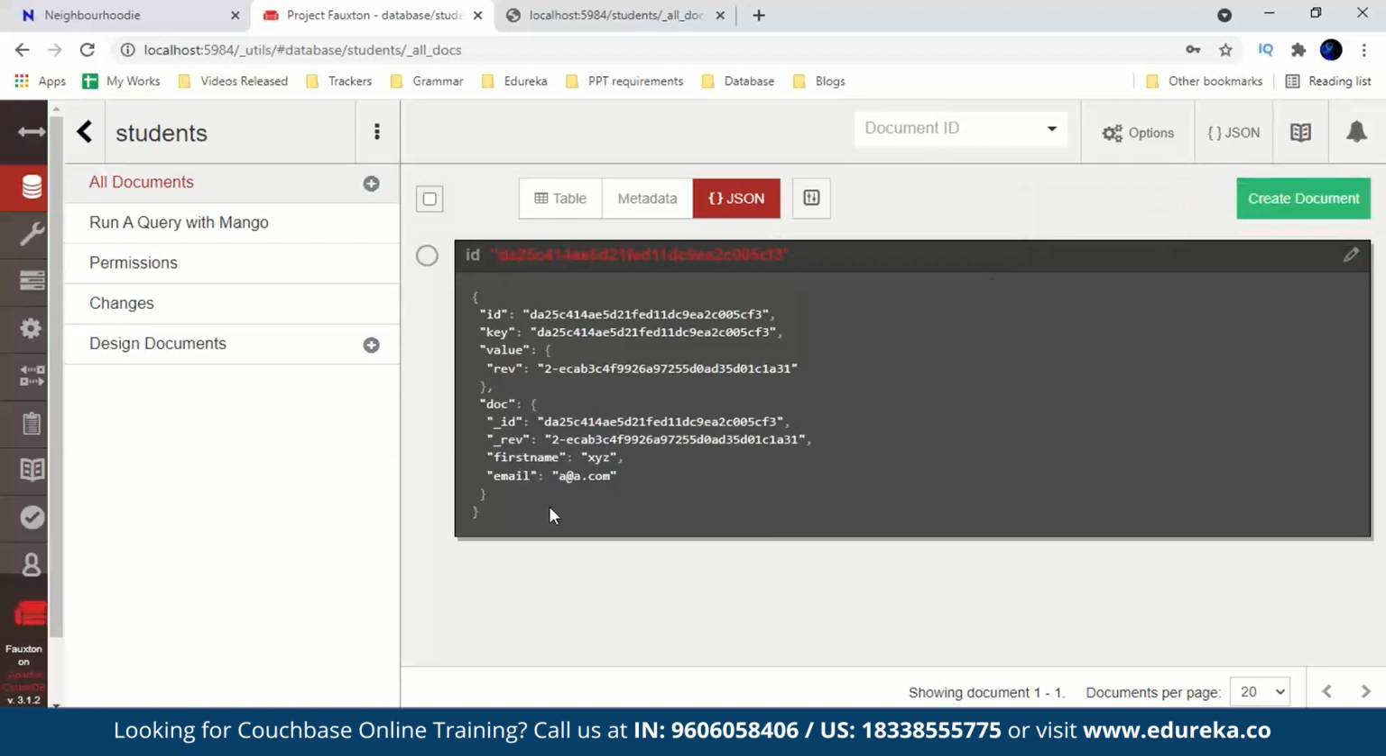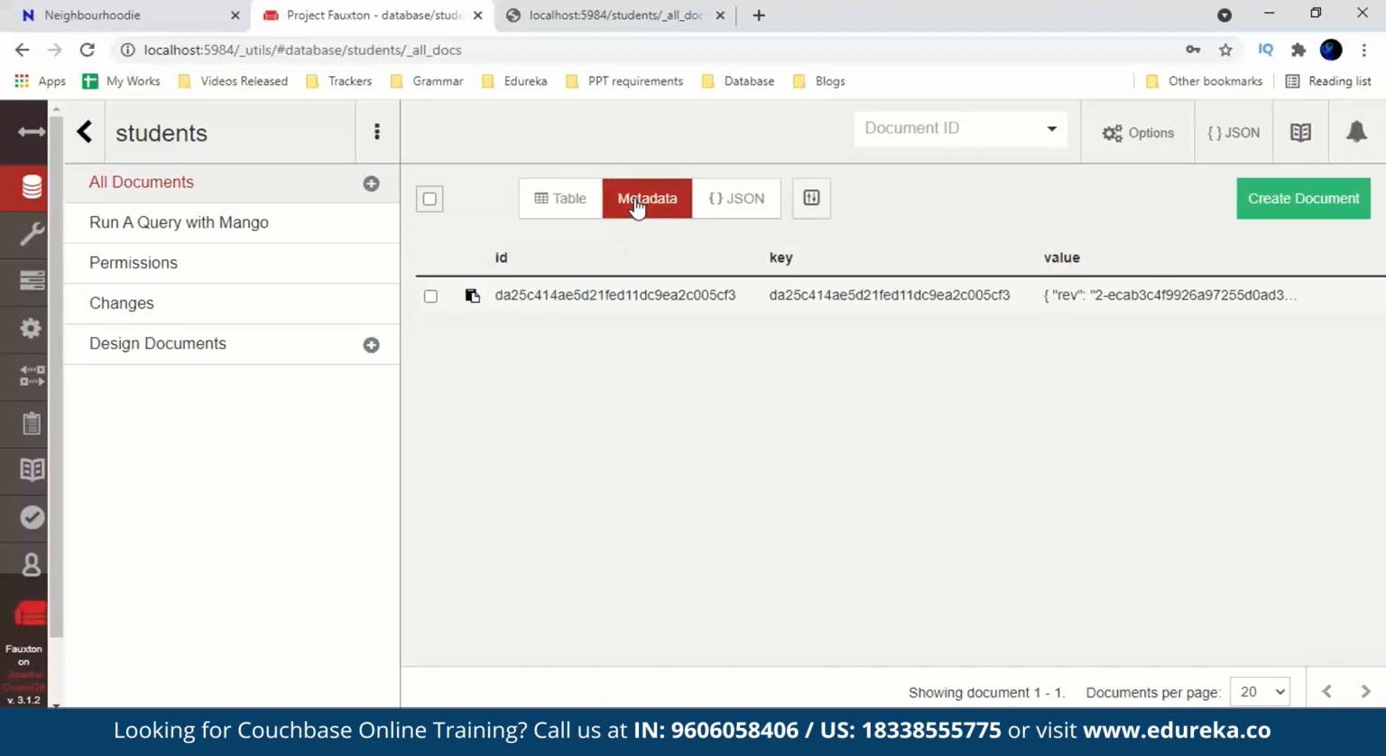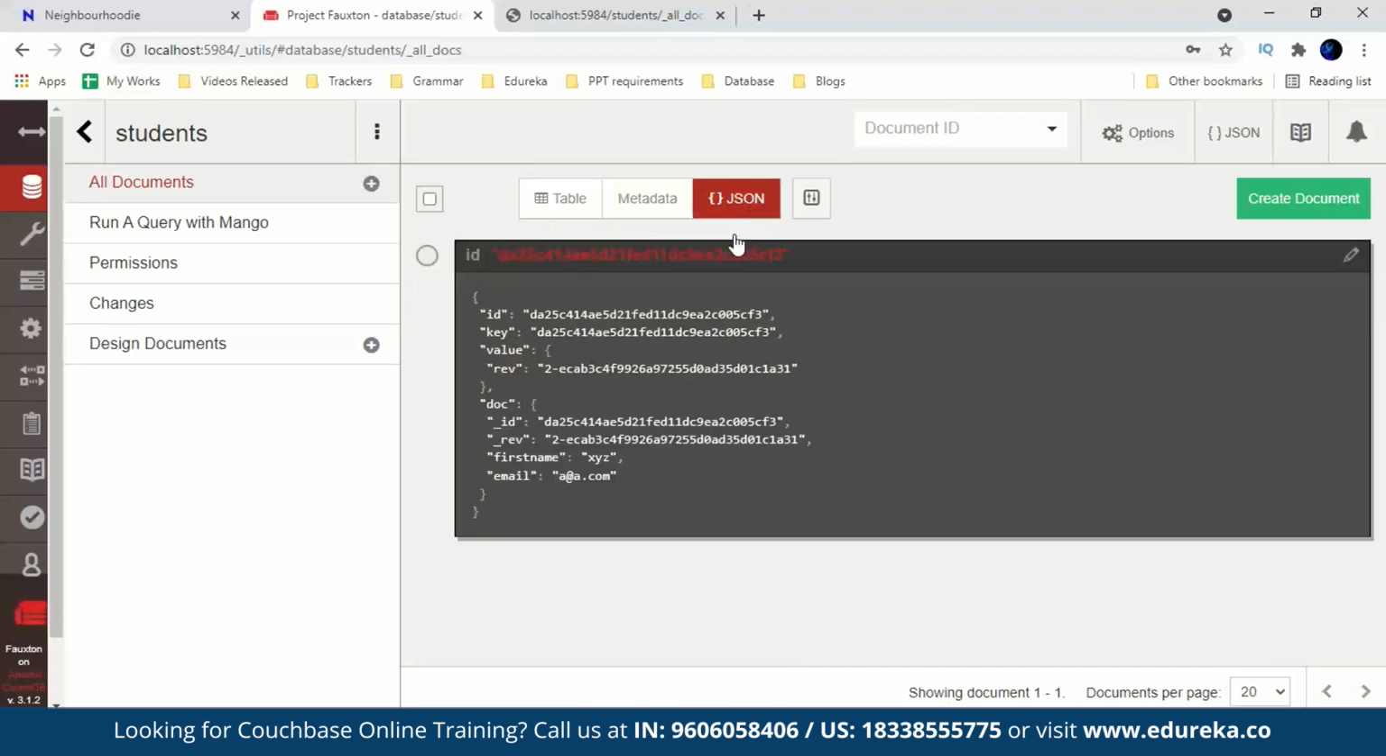It is reflected here. You can also view the reflection here in my table and so in my metadata where it is shown in the key value pair and again in my JSON format here. Now with that, we have finished our edit, insert. The next thing is to read and delete.